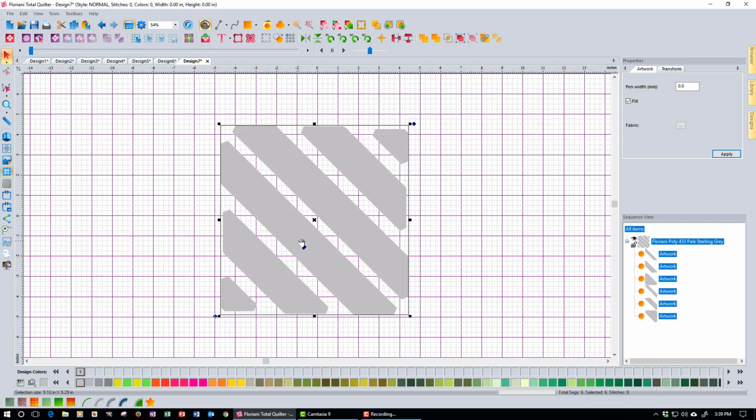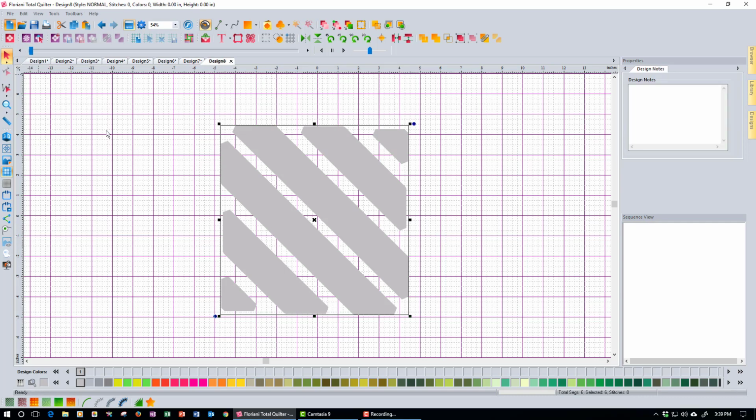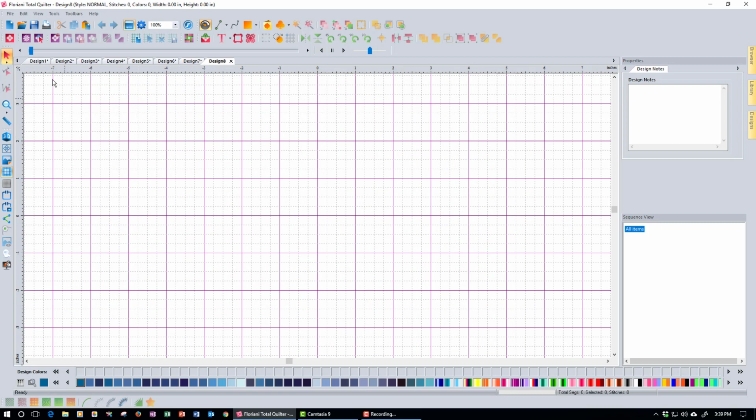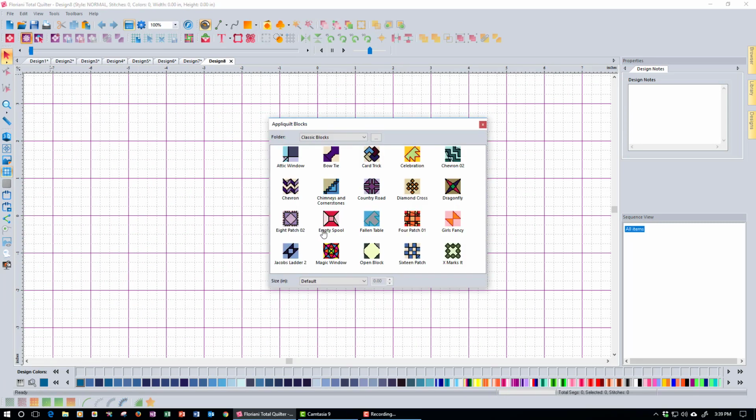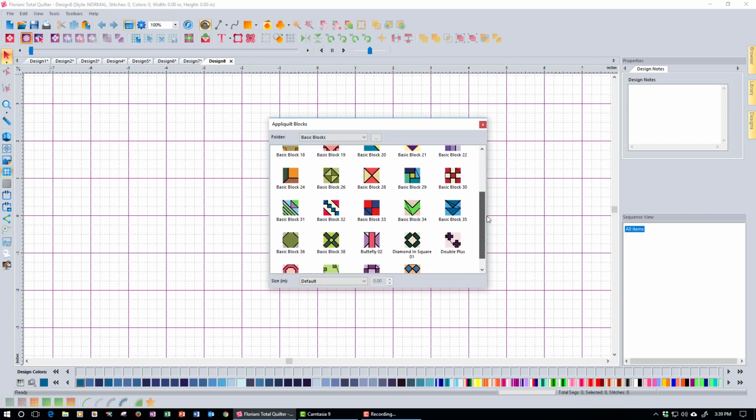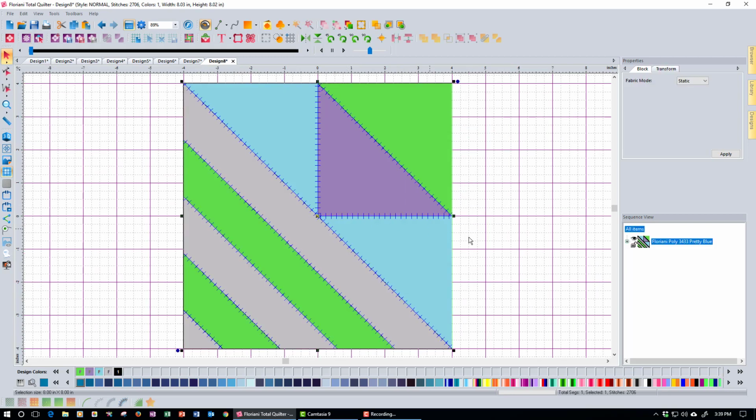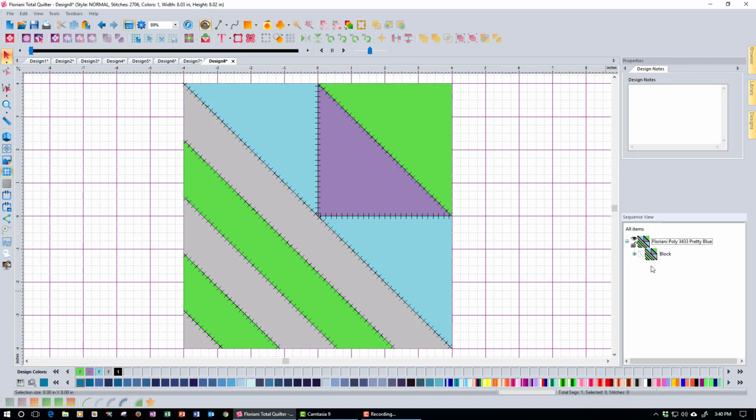But appli-quilt blocks are not artwork. Let me get a new piece of paper, a new design window here, and let me bring in an appli-quilt block. We'll bring in that same block. We'll go to a basic block. We'll find basic block 31 here, which is the same block, but this does not have traditional artwork pieces that you could separate out and apply your seam allowances to, because this is an appli-quilt block.